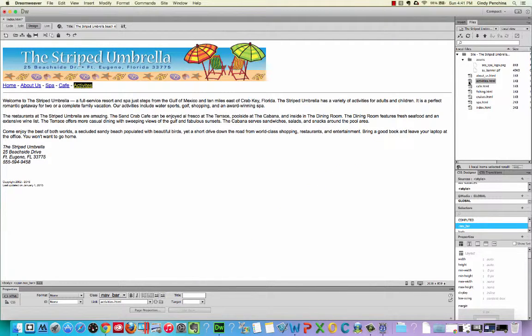So if I click and drag and hold it and then let go, you'll see that now it's linked to the activity page. So you can either browse for your file, or if you can see your file in your file panel, you can use your little target to point to it. Either way, you've hyperlinked to those pages.